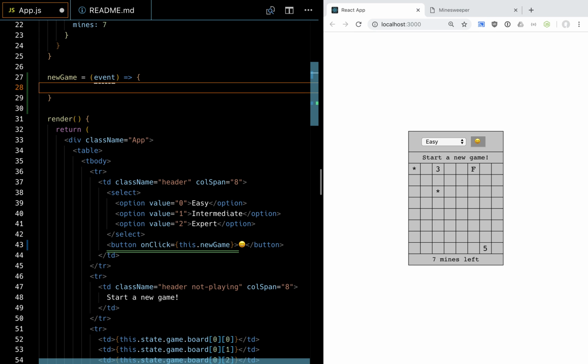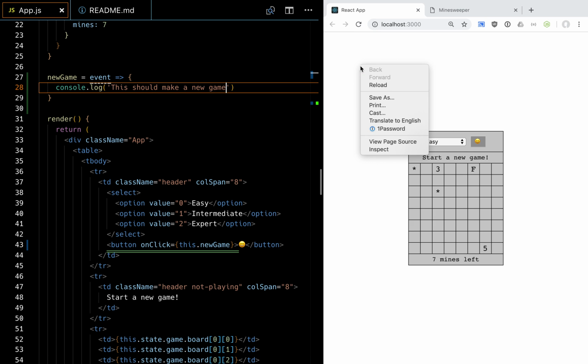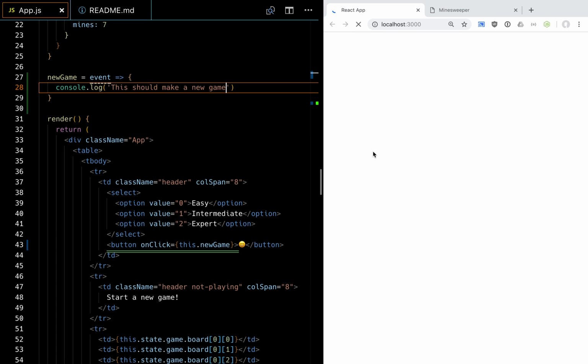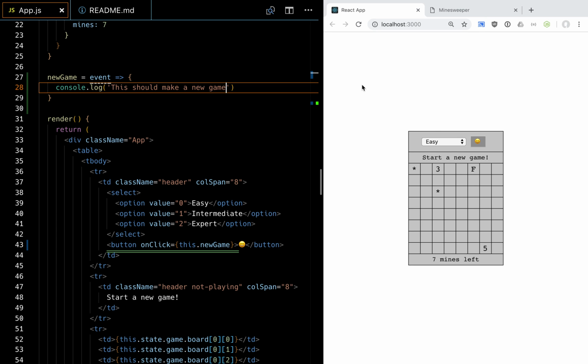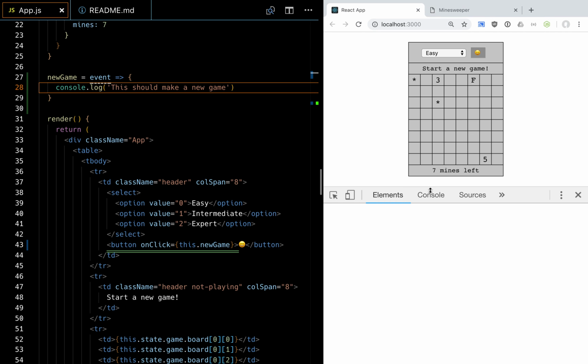I like to make sure that it's doing what I want it to do, so I'm going to add a little debugging. This should make a new game. I'm just going to confirm that when I click on this button, I get a new game. So let's go to console.